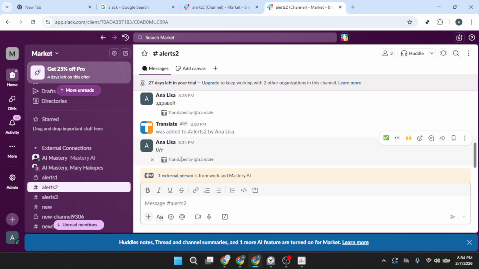That's it. Your Slack workspace can now handle translations smoothly and consistently.